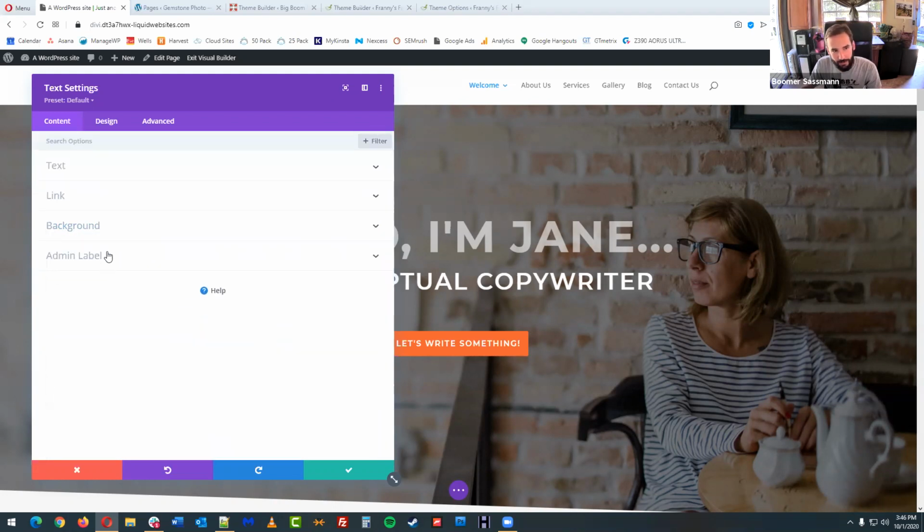Minimizing the background. Down here, the last thing is admin label. This is me just being a little OCD when it comes to web design, but get in the habit of naming your different modules. If you're using the front end builder, it's not a big deal. You can just see what it is. But as we'll see in a little bit, if you work with the Divi builder on the backside of the site, it's just going to say text box, image box, slider. And unless you know intimately what those are, you're not going to know. So it's a good idea to just give it a title. And in this case, it's already titled because we loaded from this pre-built layout.